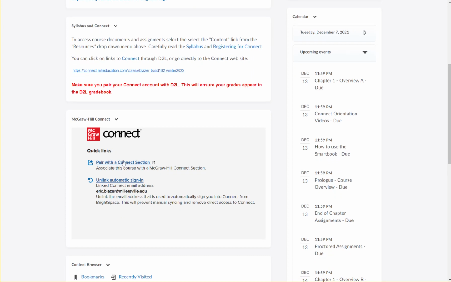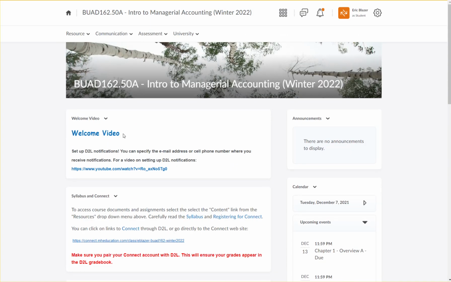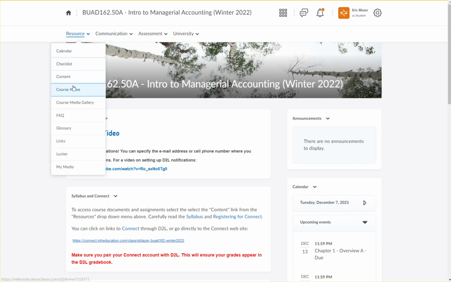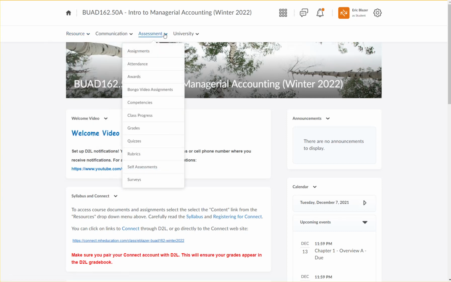The next thing, there is a widget that you're going to want to come to and pair your D2L class section with your Connect class section. That'll make a bit more sense later on. In terms of this front page, the things that are important for you are from resources, going to the content area, from the assessment going to the assignment folder, and grades. And I think that's about it from the main menu of the course.